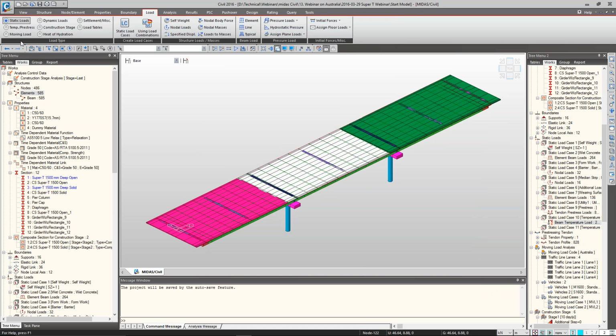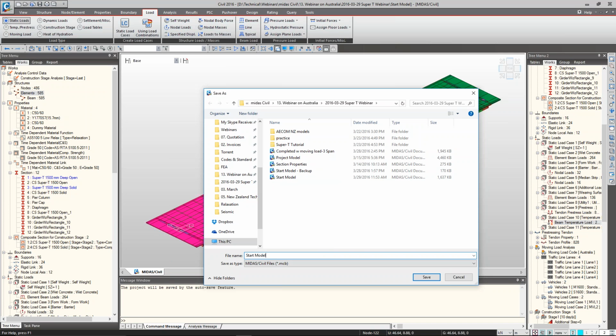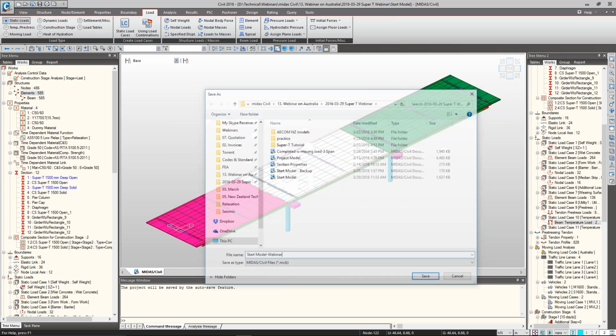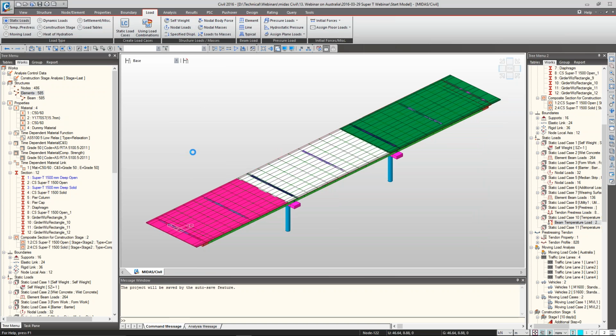So I will save this file and we will review what kind of different bridges we can generate using this wizard. So we will generate a skewed bridge and we will generate a curved bridge, and we will see how convenient it is to generate those bridges using the wizard.